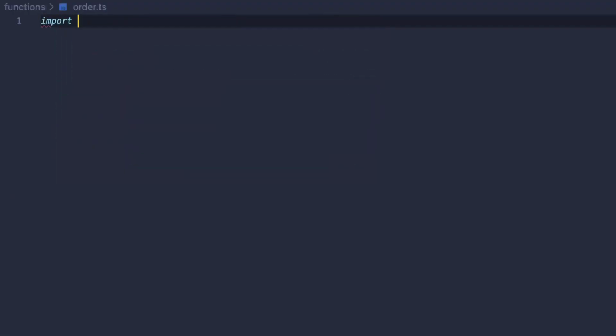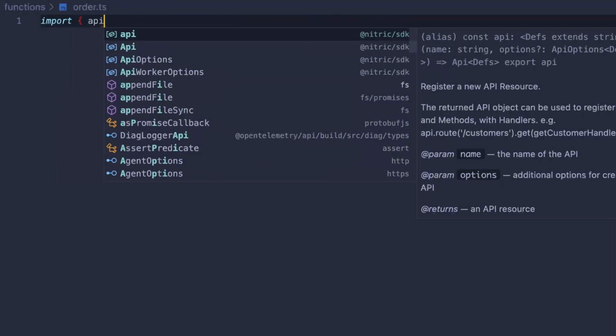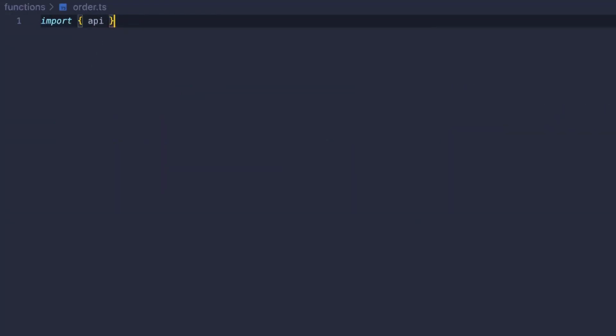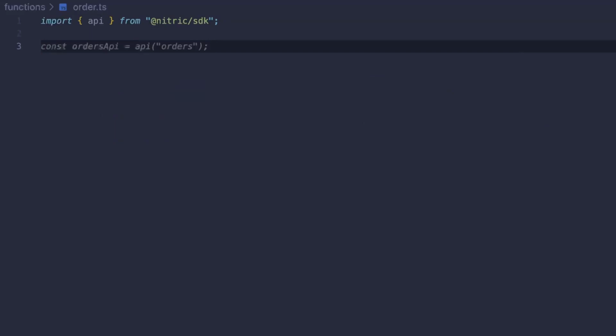Since I want the orders service to expose an API, I'll start by bringing in the API resource from Nitric. I can use this to define a new API called orders and store it in the variable orders API here. Before we start developing the API, we know we also want a topic that binds the orders service to the invoices service so we can send events between the two.